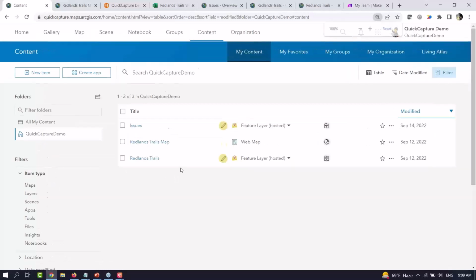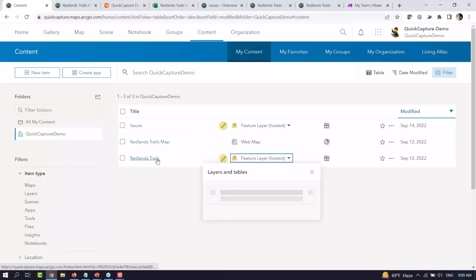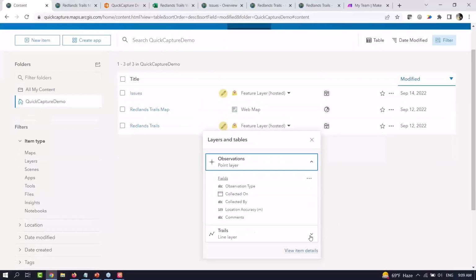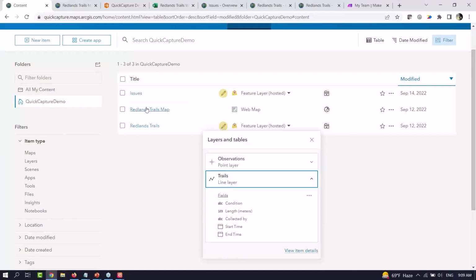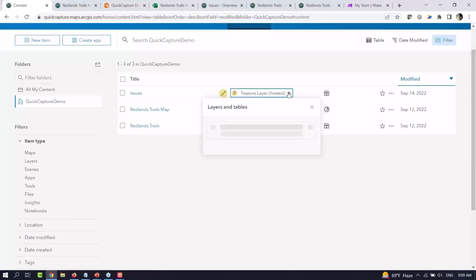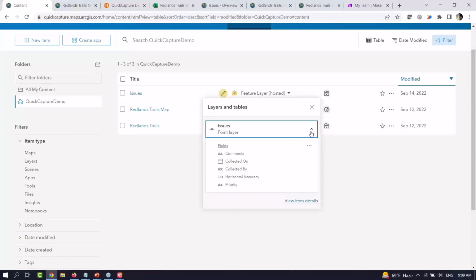And you can see here in ArcGIS.com, I have logged in with my creator account, and I have two feature layers. One of the feature layers is called Redlands Trails, and it has two sub-layers, a point observations layer with a few attributes, and also the trails layer, which is a line layer, okay? And then I also have my issues layer, which is just a point layer, again, with a few attributes.